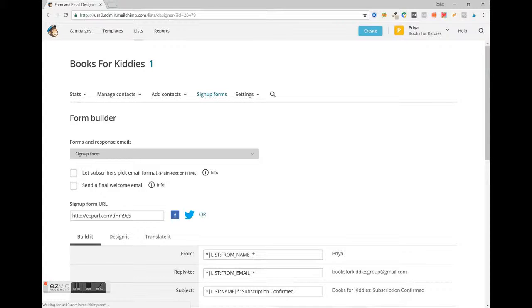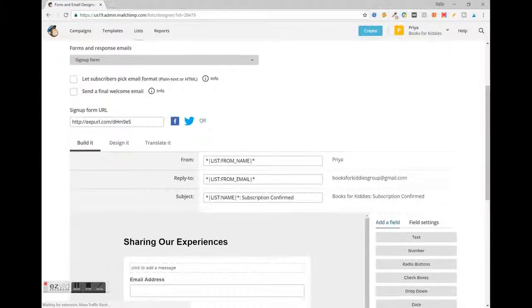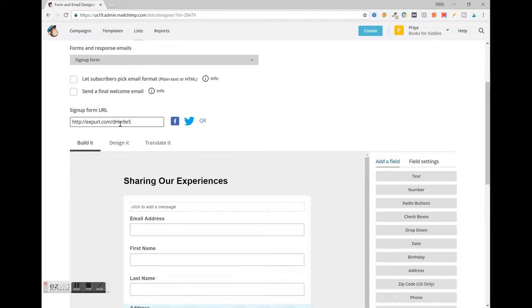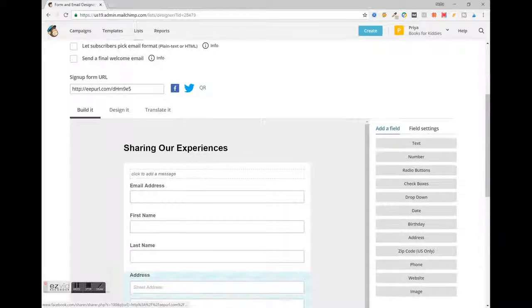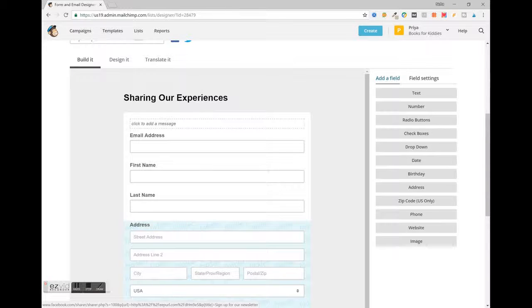Okay, so today we are going to learn how to use this to make your sign up form. Okay, so this is the form builder. I have selected sign up form. This is the link I will be using for sharing it. Okay, now there are three things. Build it, which talks about how it looks, what message it contains, what fields it contains.